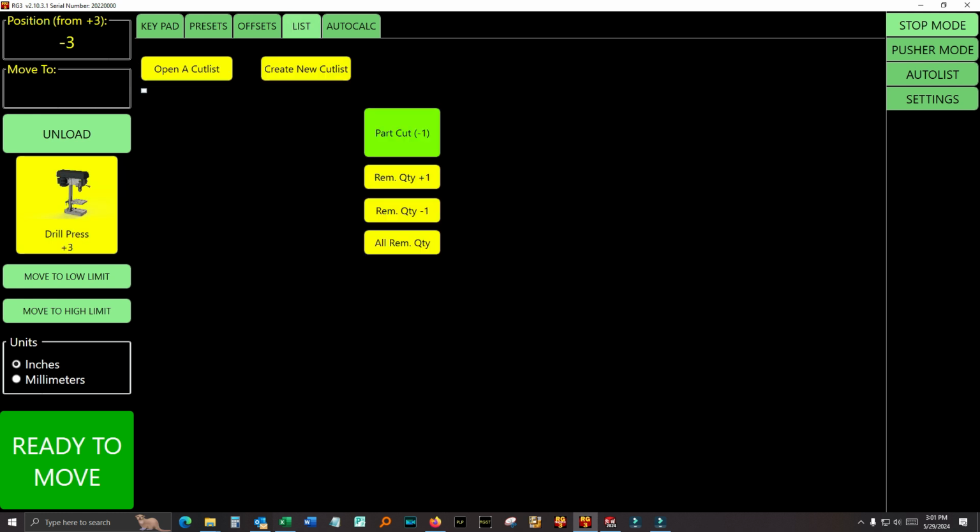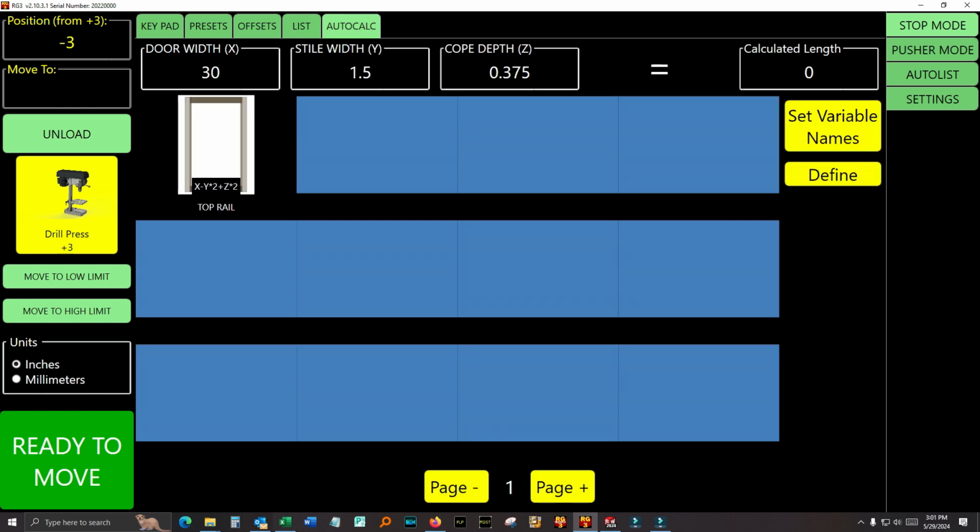List. Now we're in stop mode. We have a list tab in stop mode and one in pusher mode. The only difference is just when you run the list, here the razor gauge will behave as a stop, and when you're in pusher mode, it'll behave as a pusher. So in this screen, you create a list, and then you save the list if you want to, and run the list.